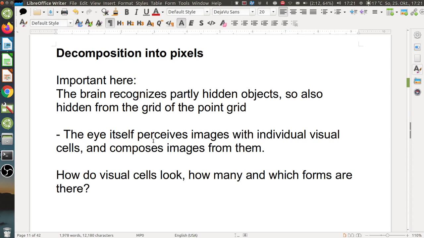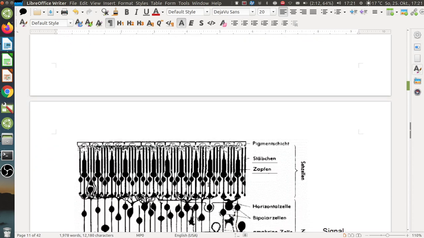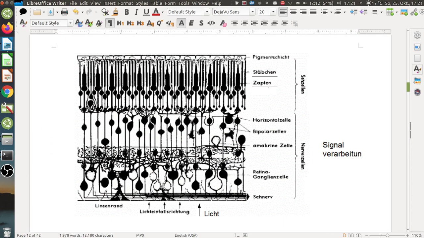And that's also what the eye itself is doing. So the eye itself has those rods and cones, and the brain then makes a contiguous image out of it, or an object. So how do those visual cells, those photoreceptors, look like? Let's take a look at this picture here.